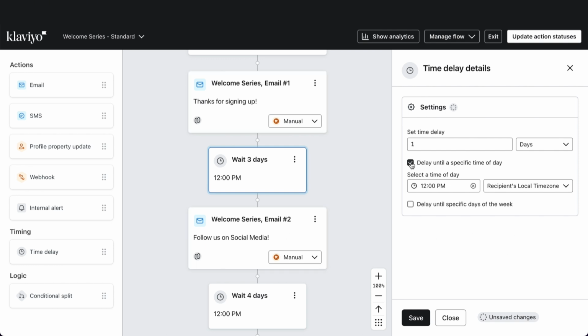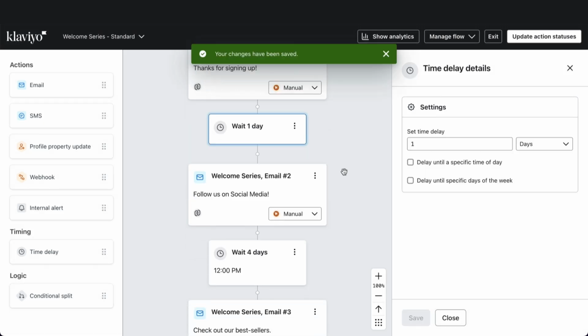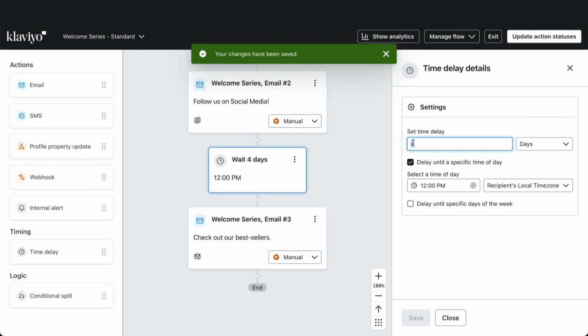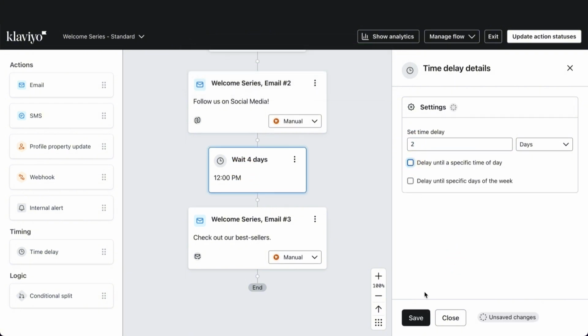I want to uncheck this one, delay until a specific time of the day, because I don't really see the point of this one. If someone goes on your website and subscribes, let's say at 12 p.m. in the middle of the day, then most probably they are going to be available on their device the same time next day again. So I will just uncheck that one, click save. And I will do that for email number 3 as well. So here I want to put 2 days, uncheck that.